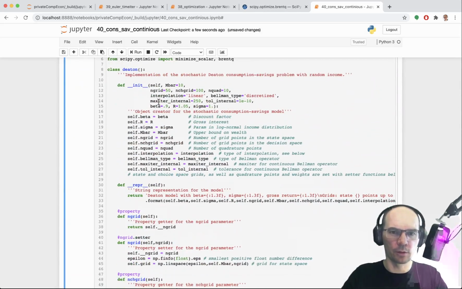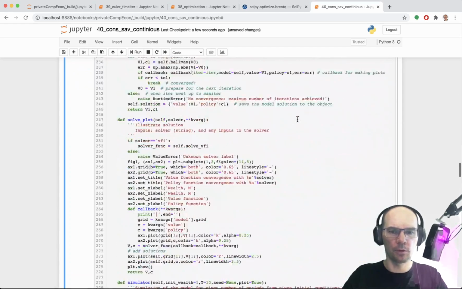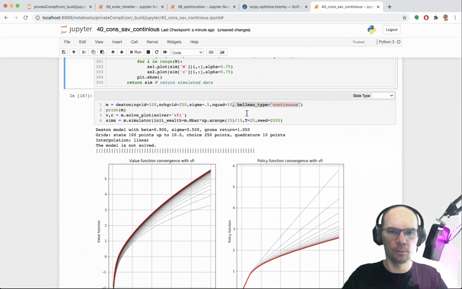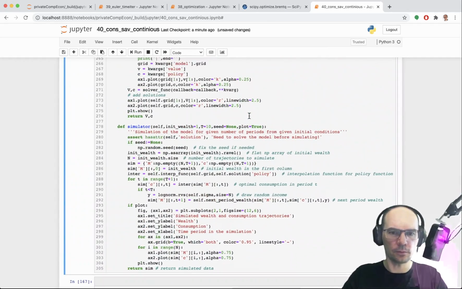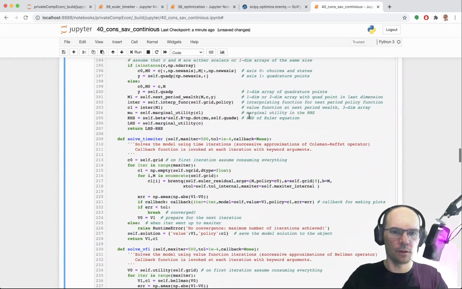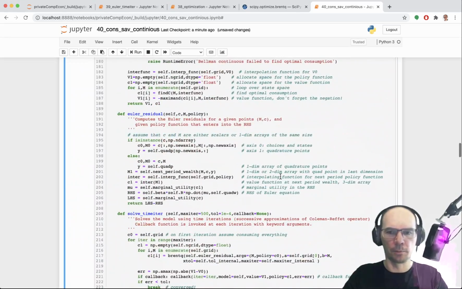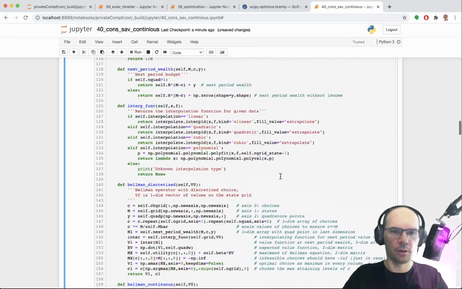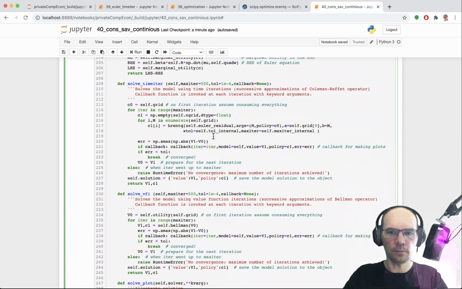Hopefully everything is right. Max iter internal, tolerance internal. Are we using these anywhere when we call them? No. And in the Bellman continuous, this would be Max iter internal, tolerance internal. Okay, good. Back to the time iteration. So Max iter, self Max iter internal, tolerance internal.